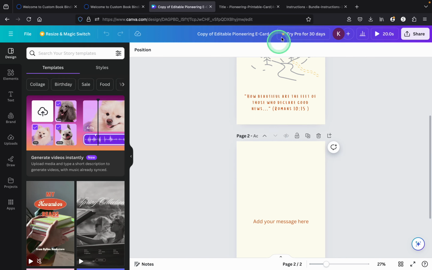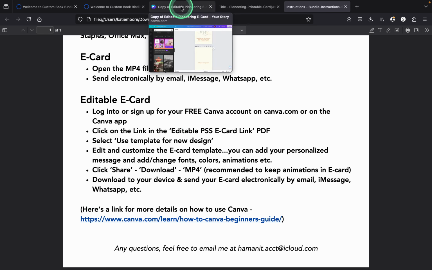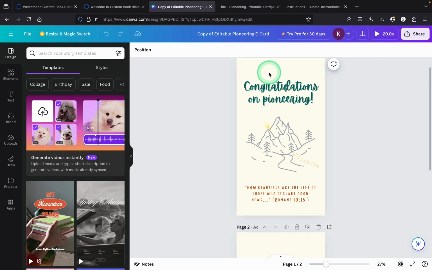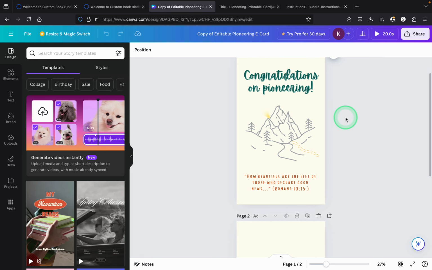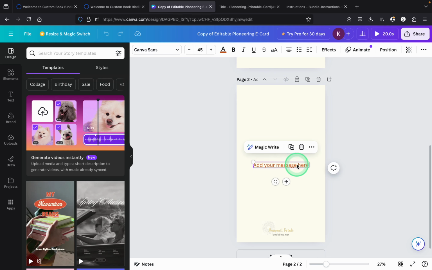In the instructions that I showed you previously, you will notice there's also a link for beginners on how to use Canva if you'd like more information for that. So from that link, you'll be able to see all kinds of different things you can do. You can change the graphics, you can change the fonts, you can change different elements of the video. But if that's not what you're looking to do, if you just want to add your message, you can also do that. So I'm going to show you how to do that today.